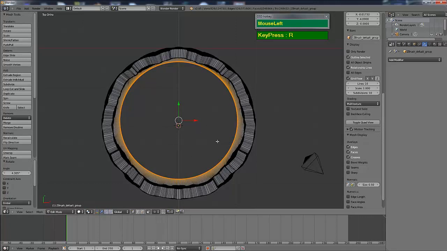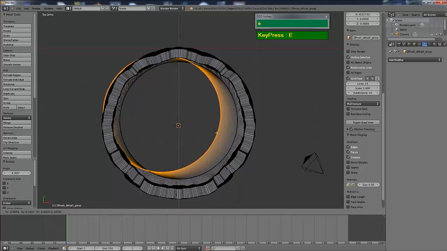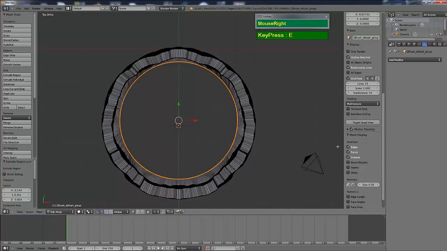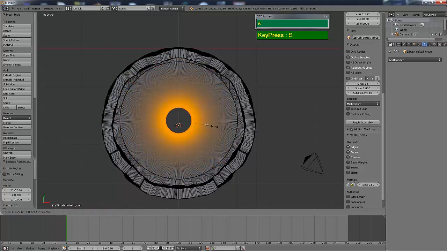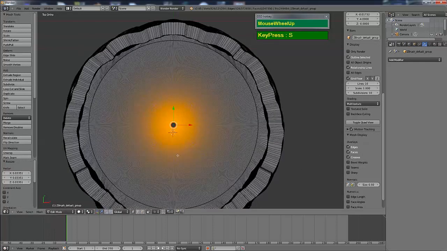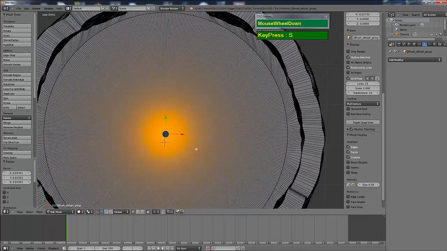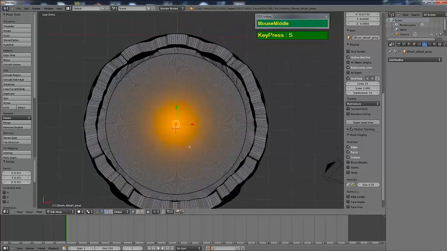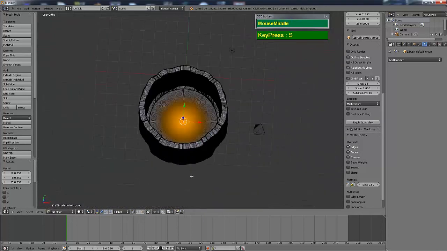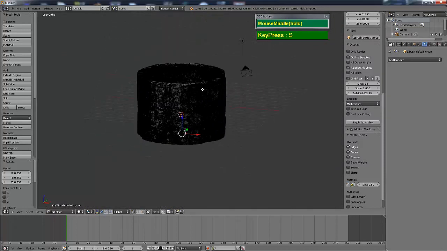And then you can press E to extrude another loop, then press S to scale it down. Okay, so make sure you are always in your median point, otherwise it might scale wrong. I'm going to scale it down, but I'm not going to cap this hole yet. I'm going to leave this for later. Okay, so I created the base for this container.